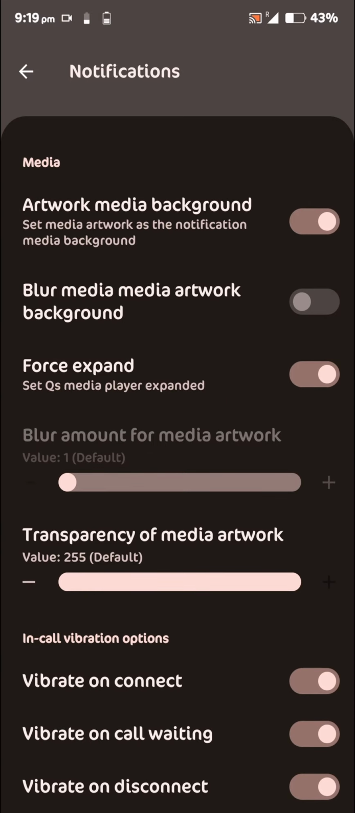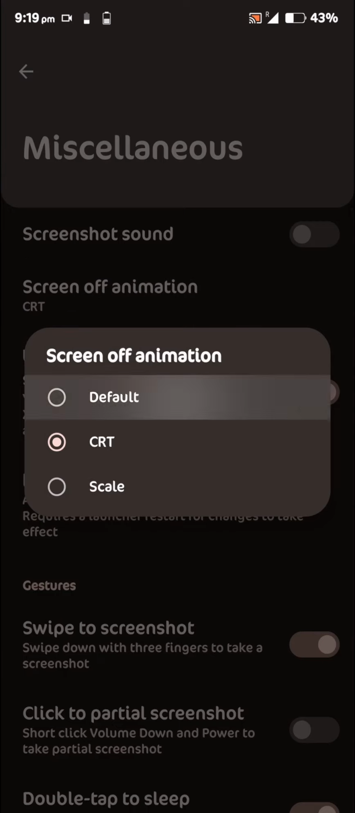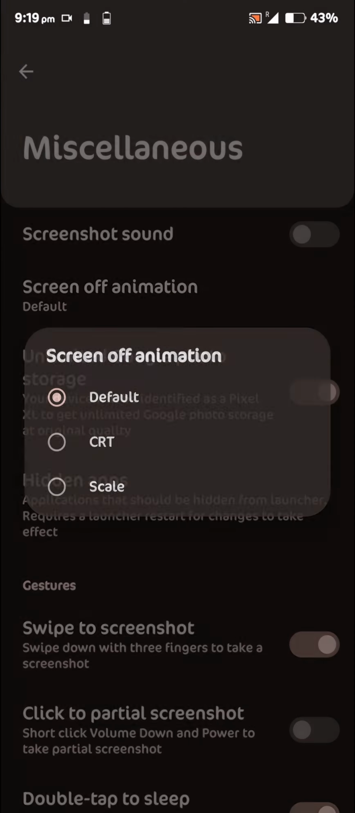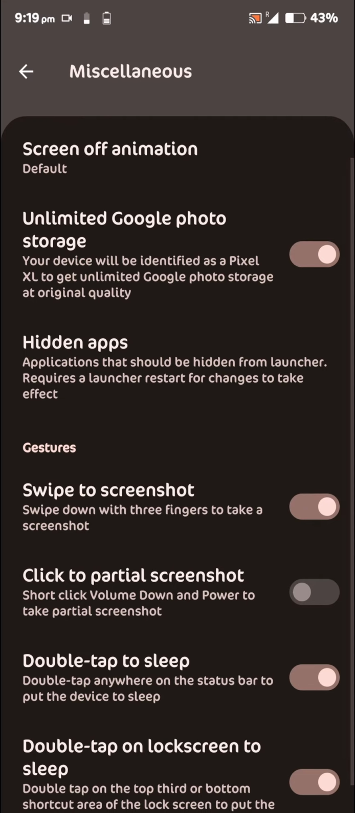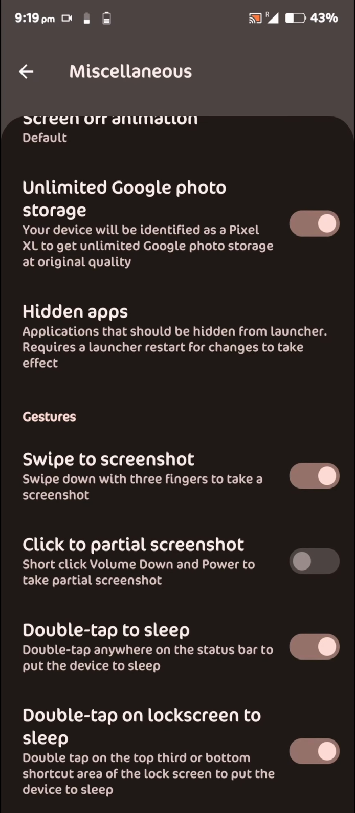So those kind of options are here, and you can change the in-call vibration options like vibrate on connect, call waiting, disconnect, that kind of stuff. And you also have miscellaneous options like you can disable the screenshot sound, and you can customize the screen off animation to default, CRT or scale. And you also have the unlimited Google Photos storage mod here as well. And you have swipe to screenshot, click to partial screenshot, and double tap to sleep and double tap to wake at the bottom.